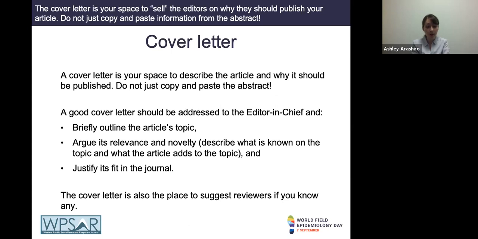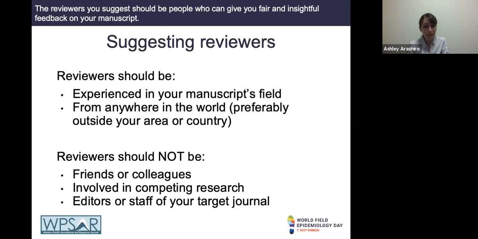The cover letter can also be the place to suggest people to peer review your paper. So if it's not specifically supposed to be somewhere else, like the title page, it can be here instead. Here's what you should know about suggesting reviewers. Ideally, they should be experienced in your manuscript's field so they can provide valuable feedback. They can be from anywhere in the world, and I actually will intentionally choose reviewers from multiple countries to review the same paper so that we can get different perspectives.